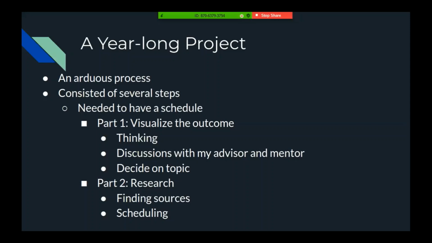So when visualizing the outcome, a lot of it was thinking about what I wanted to do, thinking about how I said earlier, making something interesting and useful at the same time, and then discussing with my advisor and mentor about what I thought could be beneficial to both myself and my community. This also included finally deciding on my topic. So for the research part, which was also going to be time consuming, I had to find sources and I had to schedule out when I would work, when I could make time to fit 120 hours of work into 1 year. Because with everything else going on, 120 hours is a lot, so you have to really dive in and set your times down.